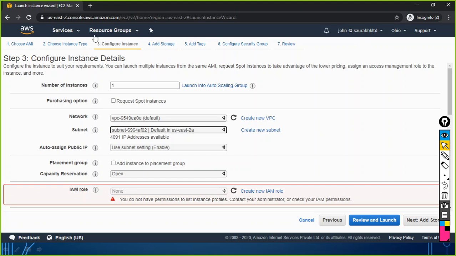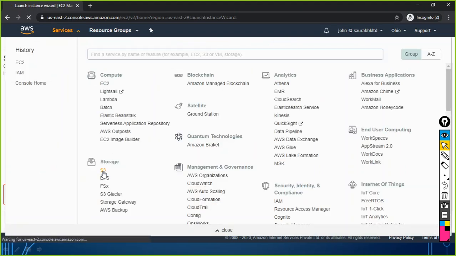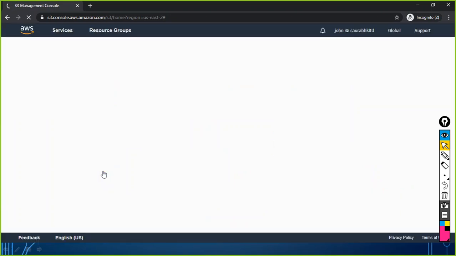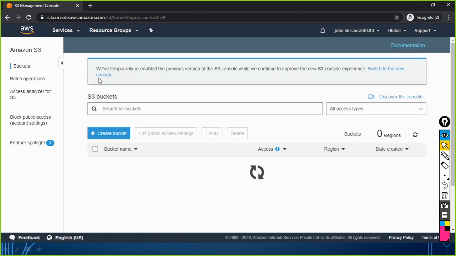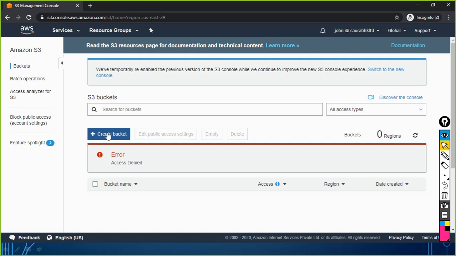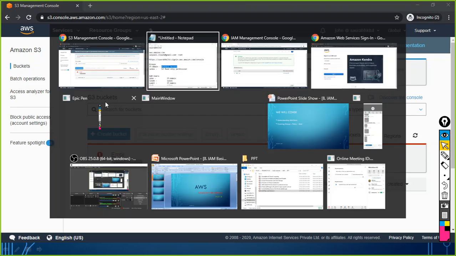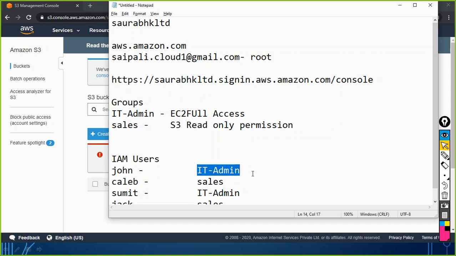But what we have observed is, if he goes to any other service, like S3 storage, what if he wants to do something related to the online storage S3? Will he be able to perform any task or not? Let's try to see. This button looks highlighted, but down below you see access denied. He cannot do anything related to S3. So I hope it is very clear that the user which we created, John, we made a member of IT admin, and the IT admin group has only full permission related to the EC2 service, not anything else.